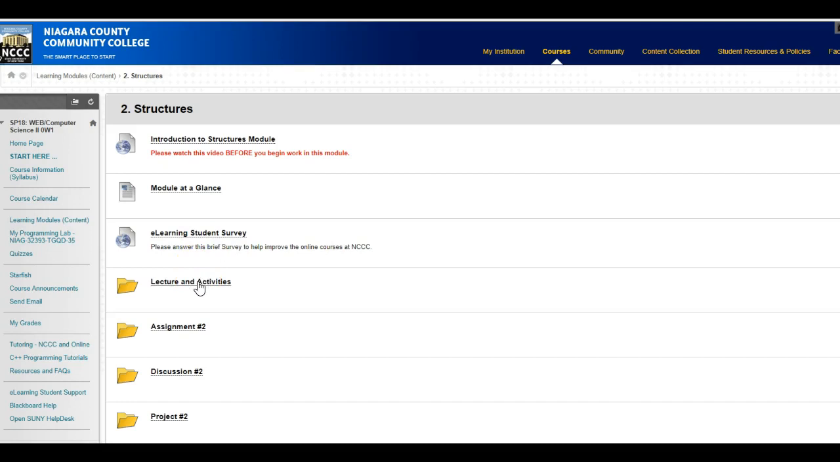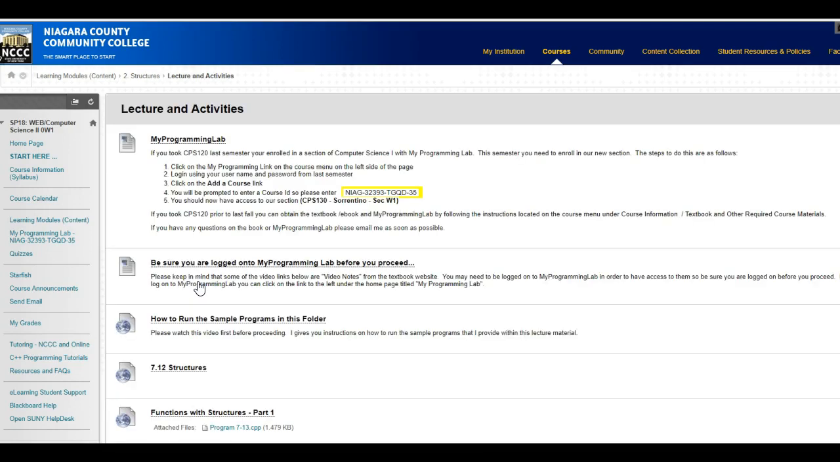All right, now this will be the format of most of our modules. So there'll be lectures and activities. I'm just going to go in here. I need to get you into my programming lab, so these instructions at the very beginning, if you used my programming lab last semester, will help you get into our course section and out of your CPS 120 course section. It'll use your same code.